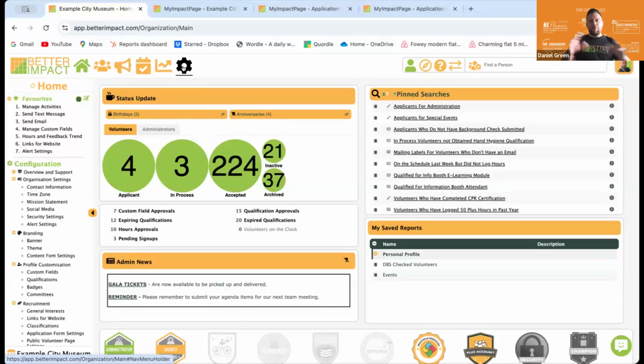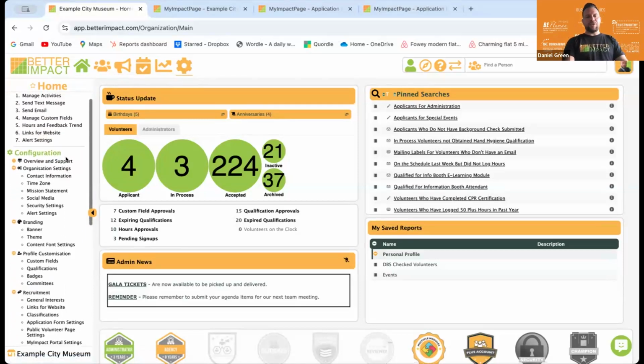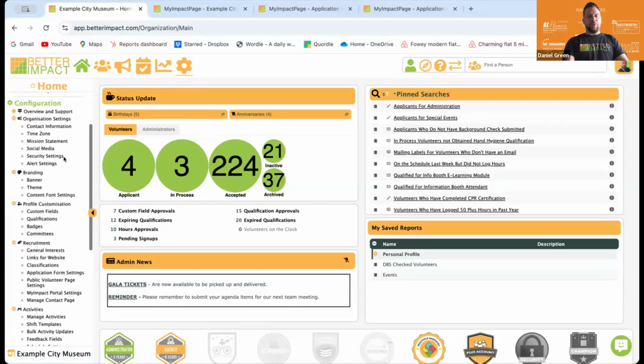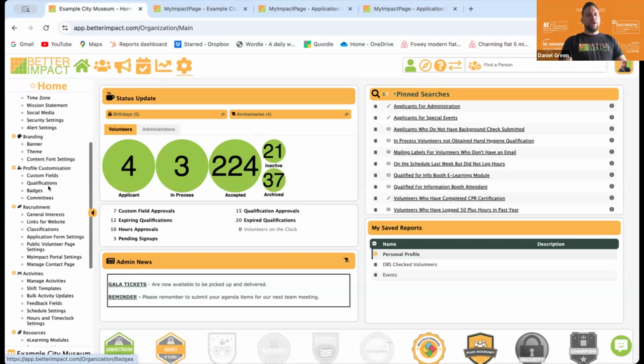If you're brand new, whether you're trialing the software or you've purchased the software, you're going to use this configuration icon quite a bit at the start, because this is where you configure all that information. Whenever you click on any of these main icons, all the subcategories pop up here on the left-hand side. For example, this is where you can do your branding, so you'll add that banner. This banner will be displayed on a public page, the application forms, and the My Impact page accounts as well. This is where you'll create your custom fields and your qualifications that you want to use for the application forms.